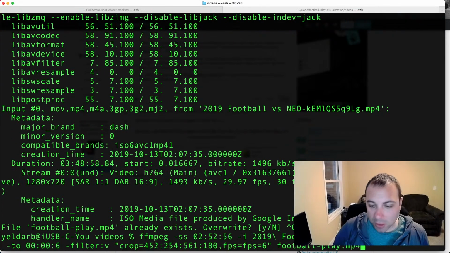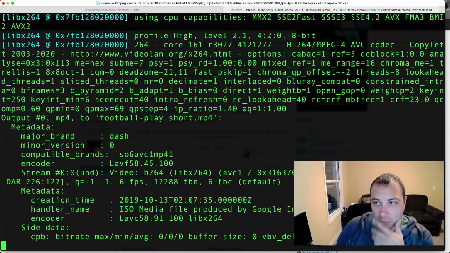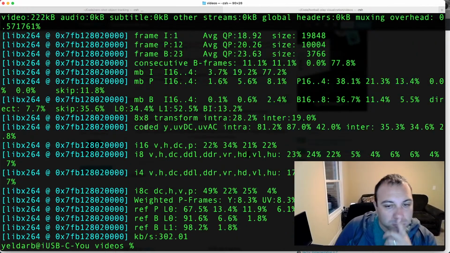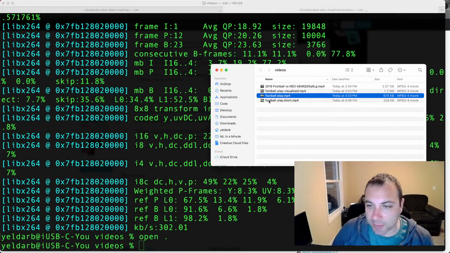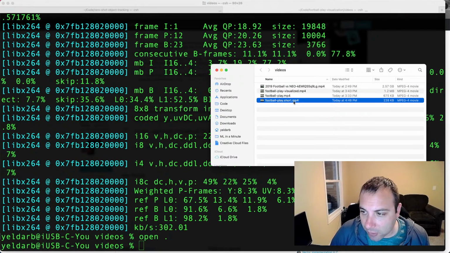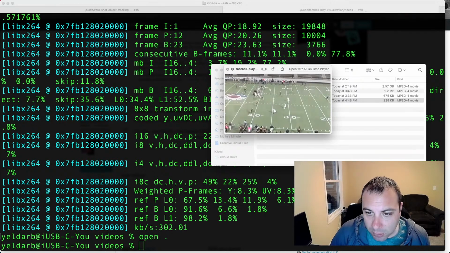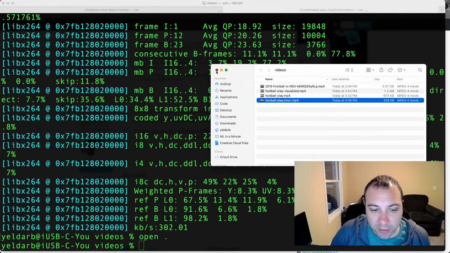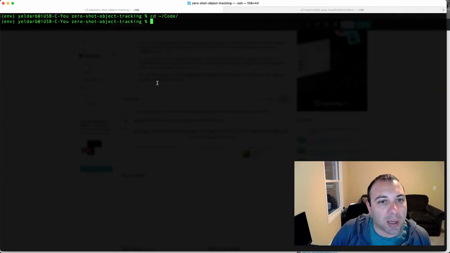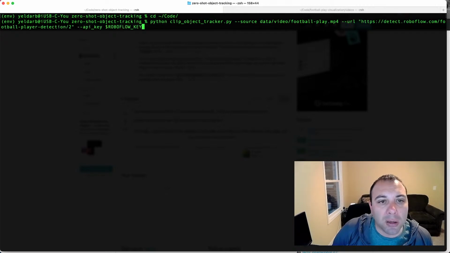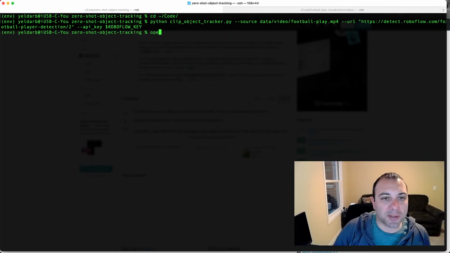Ooh, I don't want that. I want football play short. That seemed to go too fast. I don't think that. Perfect. Okay, so if I run that clip, zero-shot object tracking again. Oh, you know what? I bet I need to copy this into the right spot.